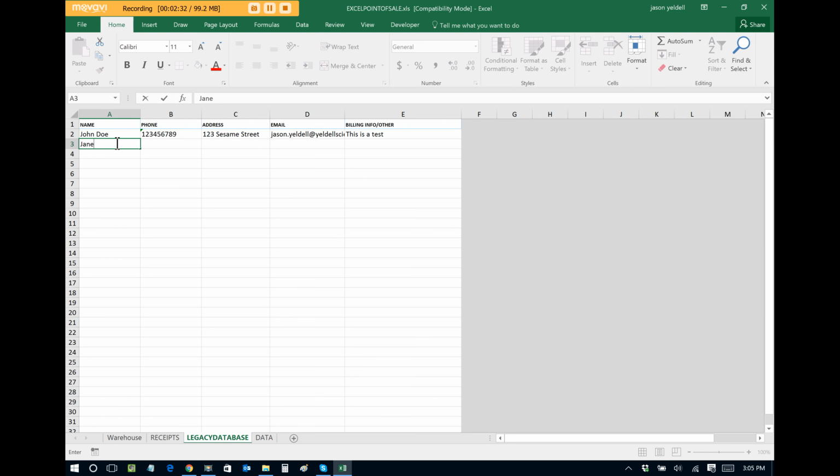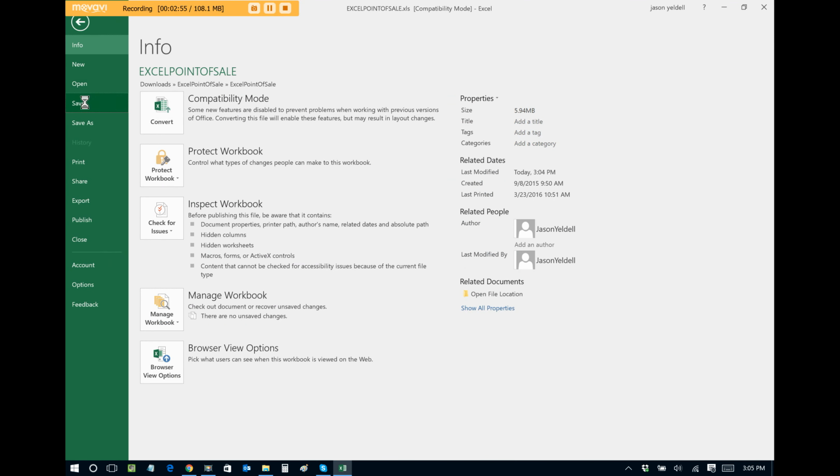Let's say that this is Jane Doe, and her phone number is the following, and her address is 12 Candy Lane, and she has an email address of janedoe@yahoo.com. Let's just correct that, and we'll just add some additional notes. Any text that you want to add, etc. So we could do that. We can save. I'll just click File, Save.